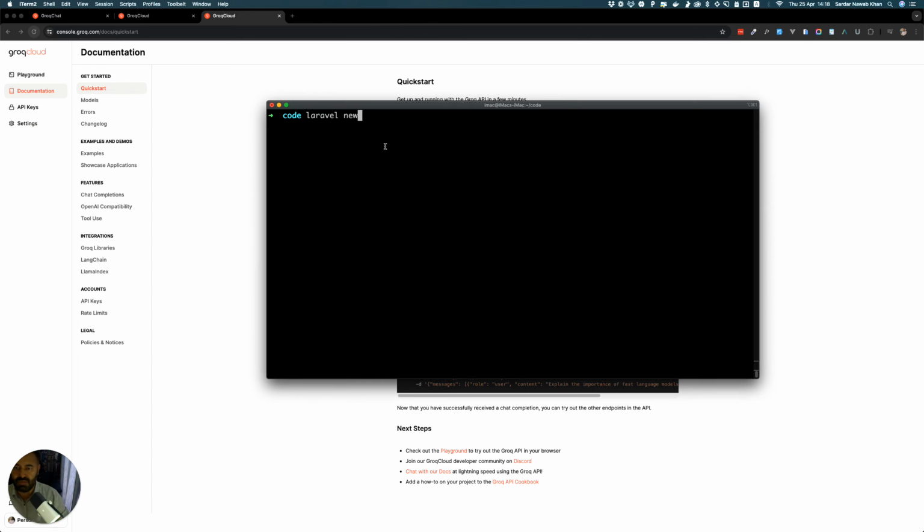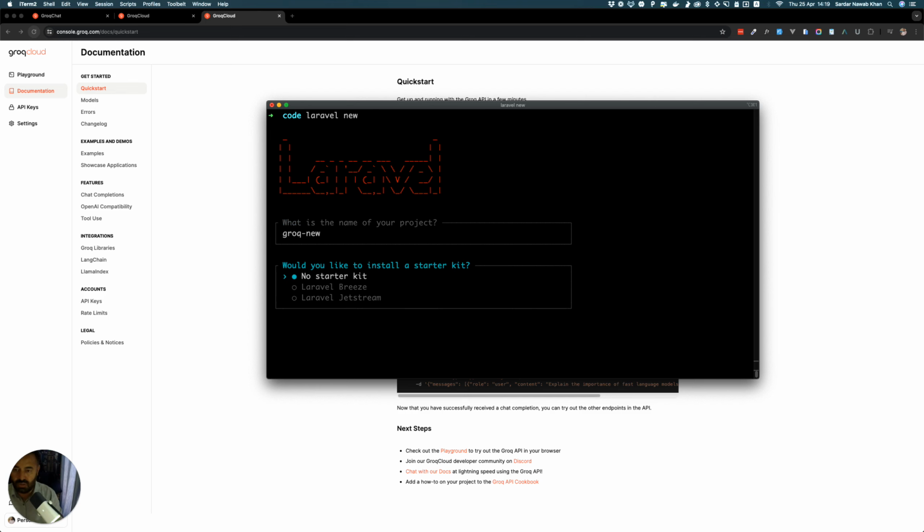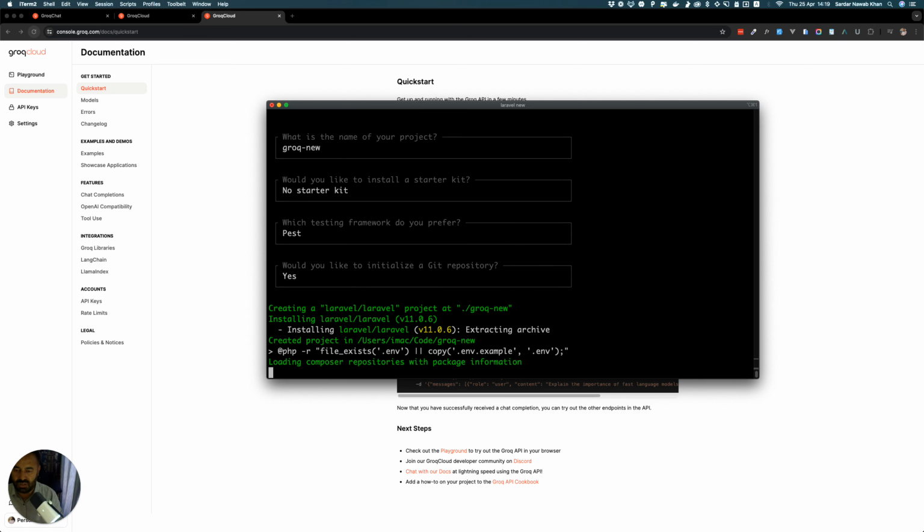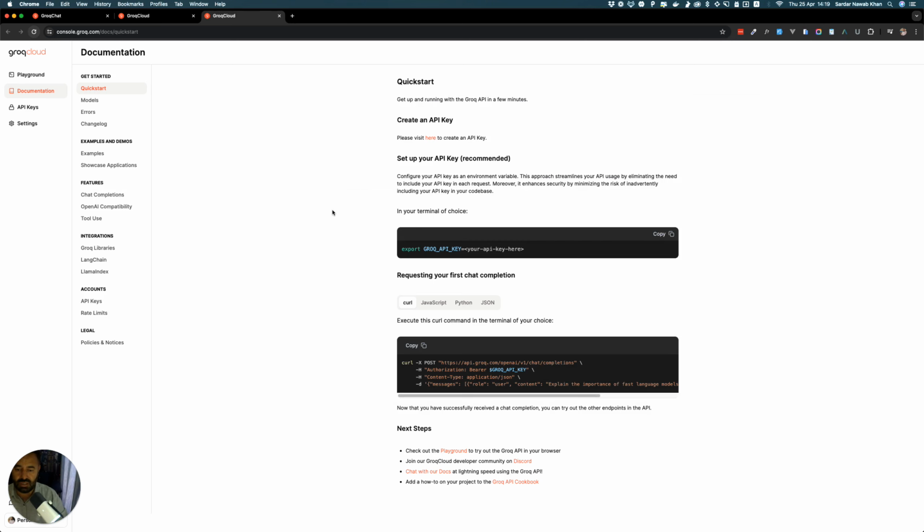If you do that without it, of course you'll get an error. If you're using an old version, you can always do laravel new groq, but the new installer gives you more options, with step-by-step questions, and you can set things up the way you want them. So we will do laravel new groq, no starter kit since it's going to be an API, Pest, and initialize a Git repository, and it's now going to install a brand new Laravel.